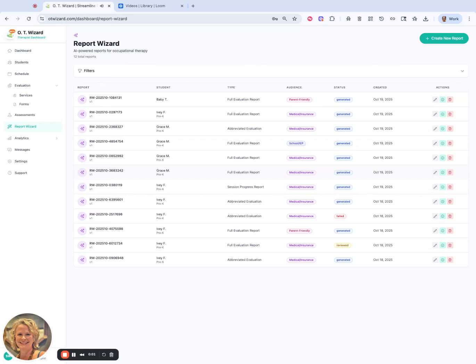We are ready for the fun part. This is the report wizard. Whenever you need to create a report, this is where you will go. First of all, here in Report Wizard, you will see any reports that have already been generated and what kind.